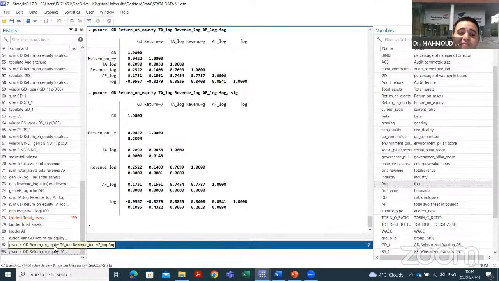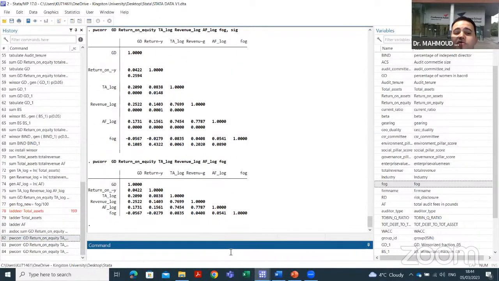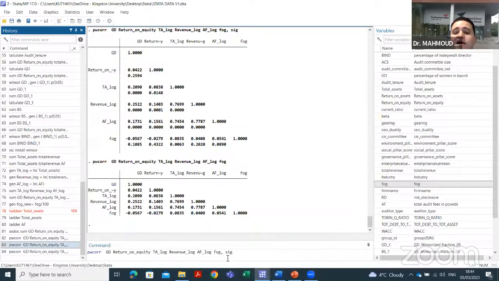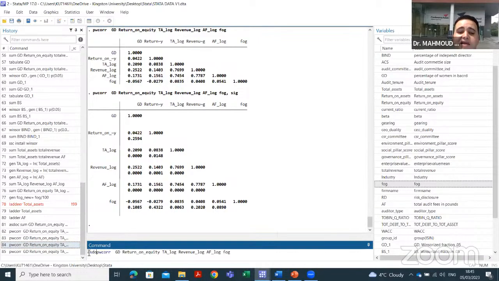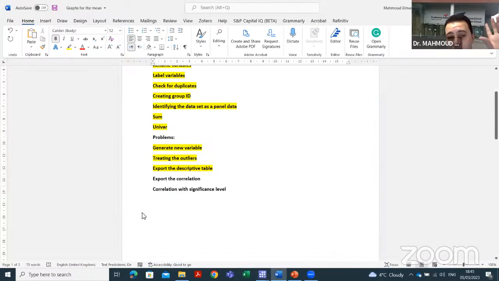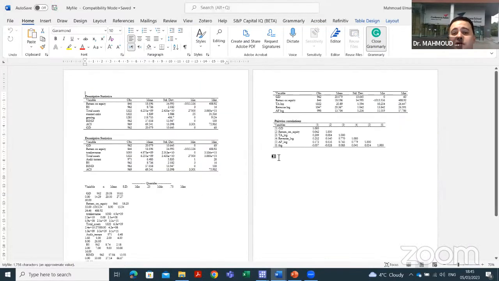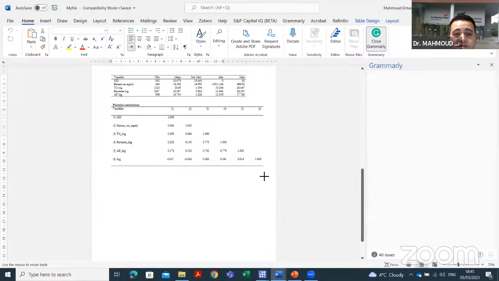One more time. The correlation table can be extracted in two ways. The first way is to run the correlation command, bwcorr, and write all the variables of interest. The second one is to do the same, but add comma sig at the end. And if you want to take this table out, as I explained before, you add asdoc at the start. When you write asdoc at the start of any command in the descriptive section, it will export the tables, and you can see the correlation matrix here. Can you see that correlation matrix?